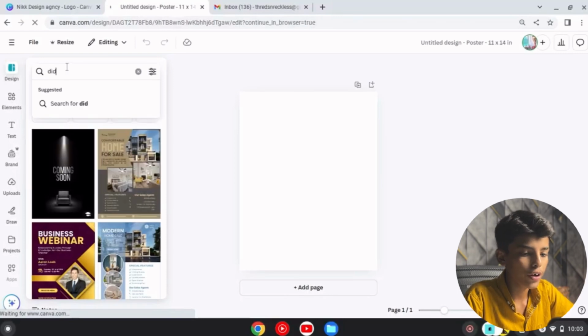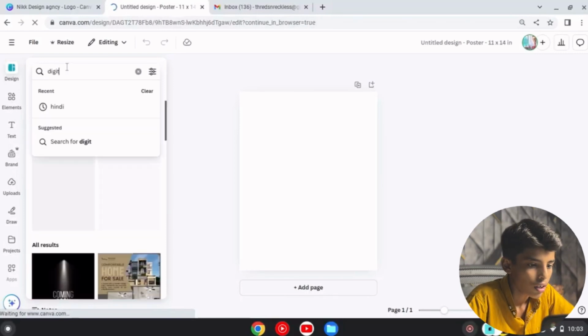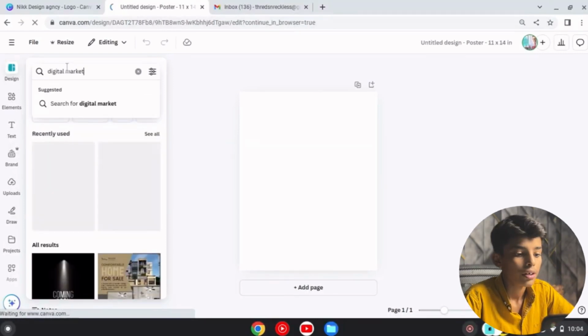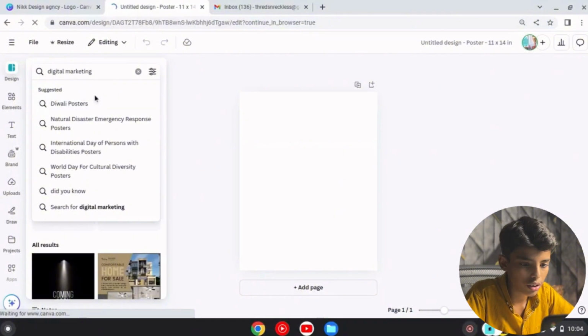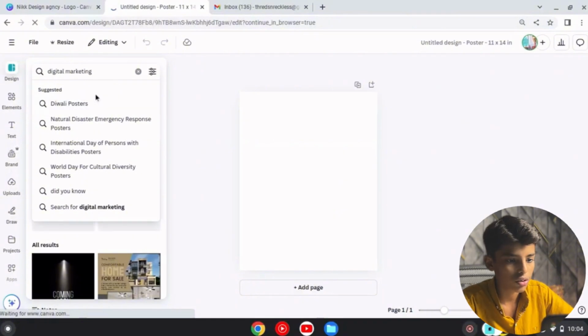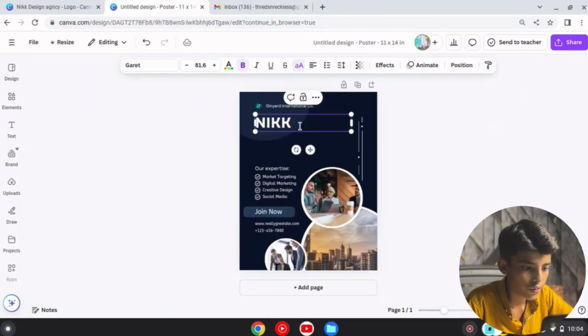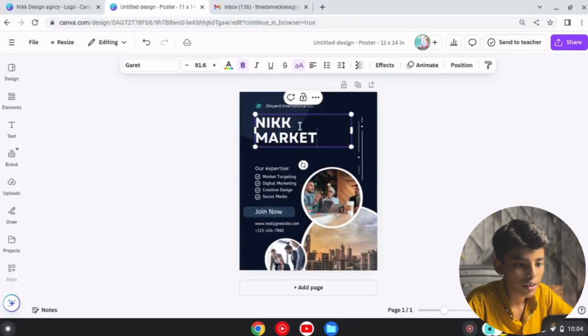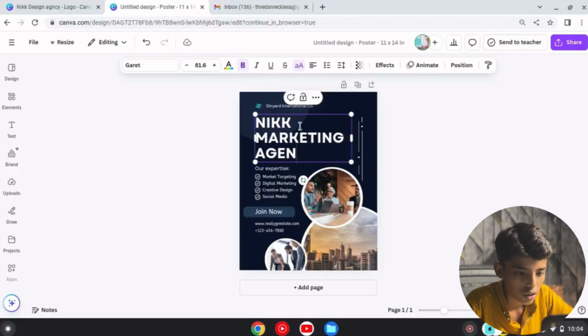So now we are moving to the poster side. We are making a poster for a digital marketing agency. I will teach you how to make it. So this is the poster layout and we will edit it by our own requirement, whatever we want in this poster. This is it for today.